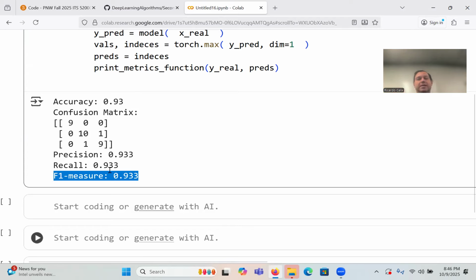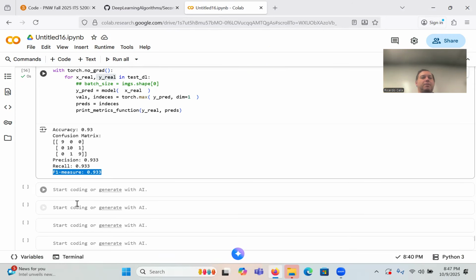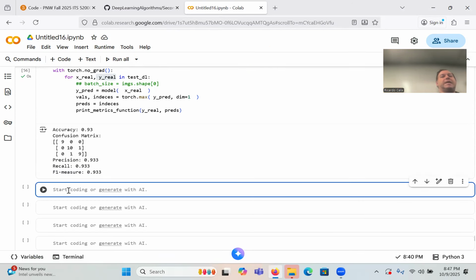All right. So we did a full training of classification. So now what do we do? Well, the next step is let's try another architecture. Let's try a very crazy architecture instead of the MLP.